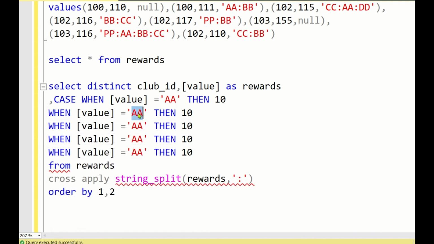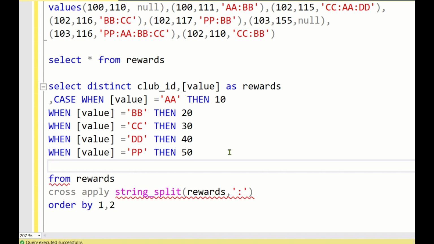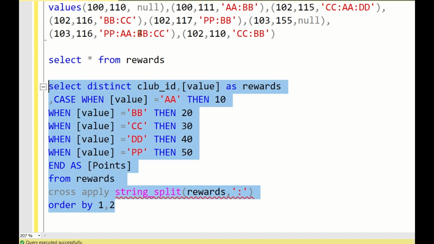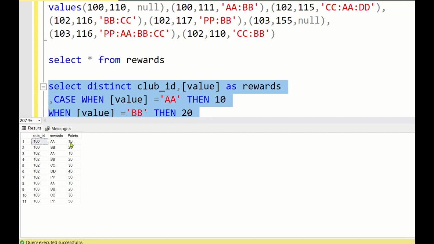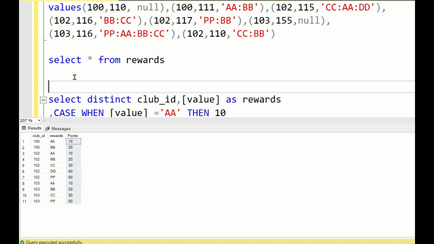So here instead of A, I will write BB, CC, DD and PP, and here it is 20, 30, 40, 50, and I will use END as points. Okay. So now if I execute this, you will get for every reward whatever points are there. Now what we will have to do is sum the points column. So how do we sum the points column from this?